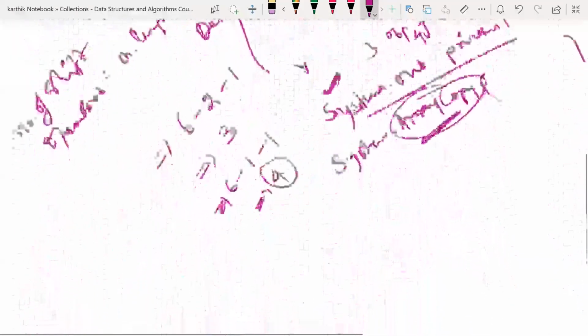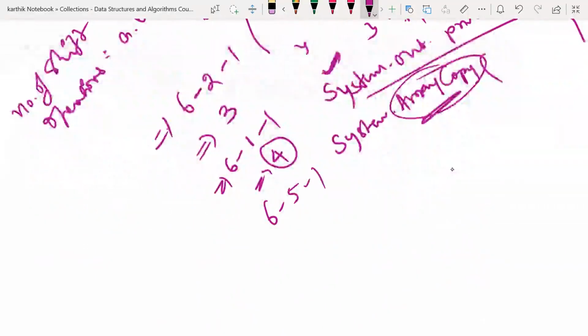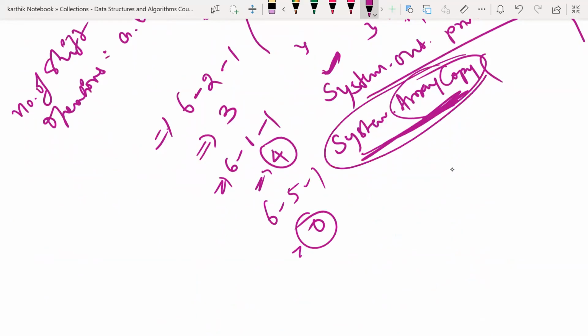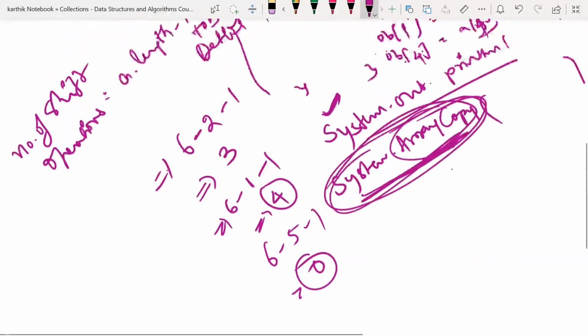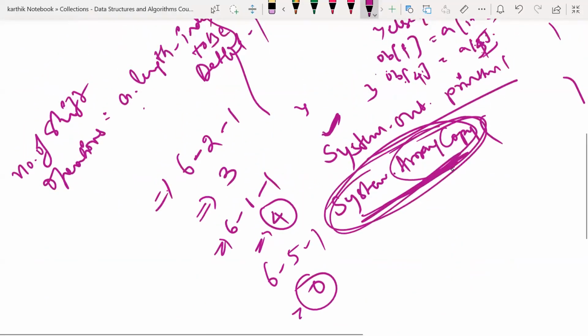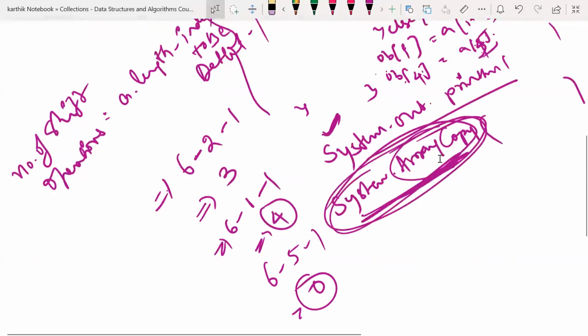Which index? Fifth index. 6 minus 5 minus 1, 0. That means how many shift operations do I need to perform? 0. So this method, System.arraycopy, will do the shift. So what should I do? When should I call System.arraycopy, guys? Whenever this formula is giving greater than 0, only then should I call System.arraycopy, correct? Are you able to understand?